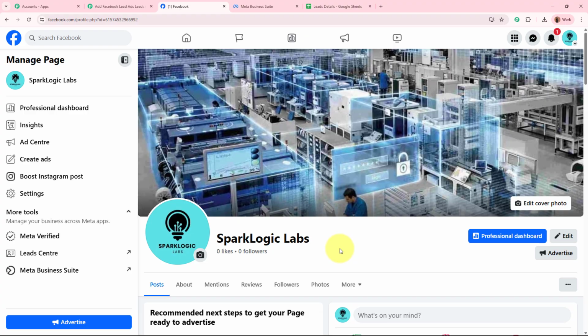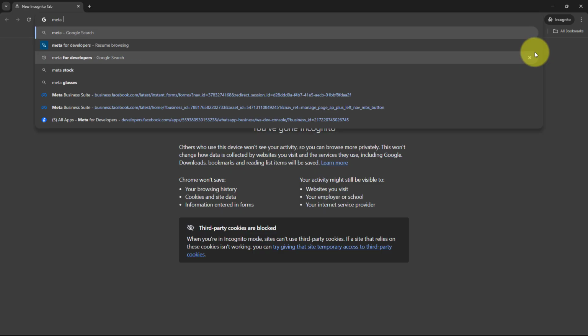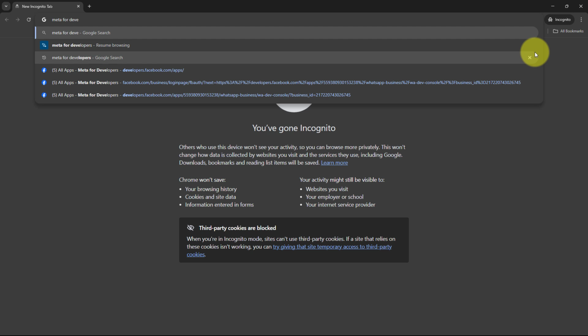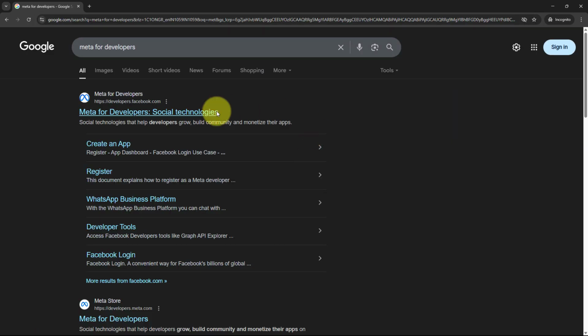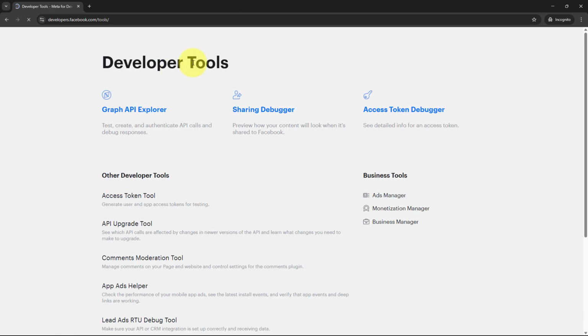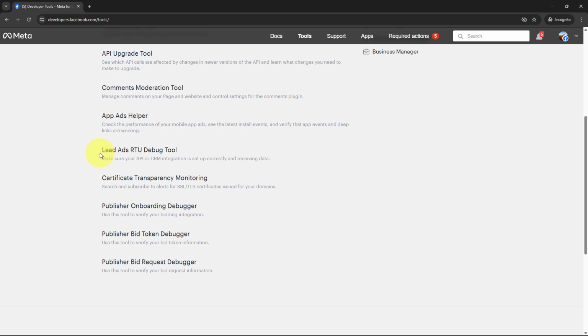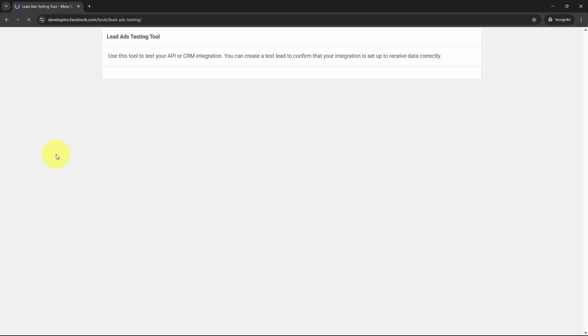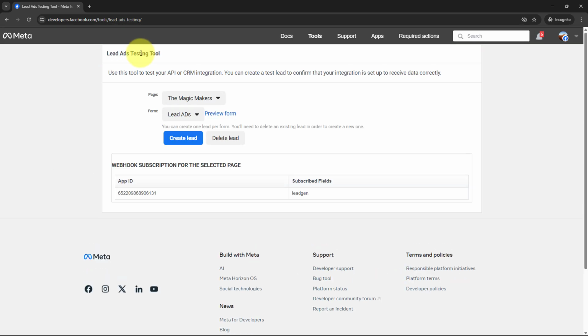For that, on a new tab, I'm going to search for Meta for developers. After searching, I'm going to select Meta for developers from here. As I open this, from the tab, go to resources and developer tools right over here. Under developer tools, you will find the option that is lead ads testing tool. Select this tool from here, and using the tool, we can now generate the test lead.